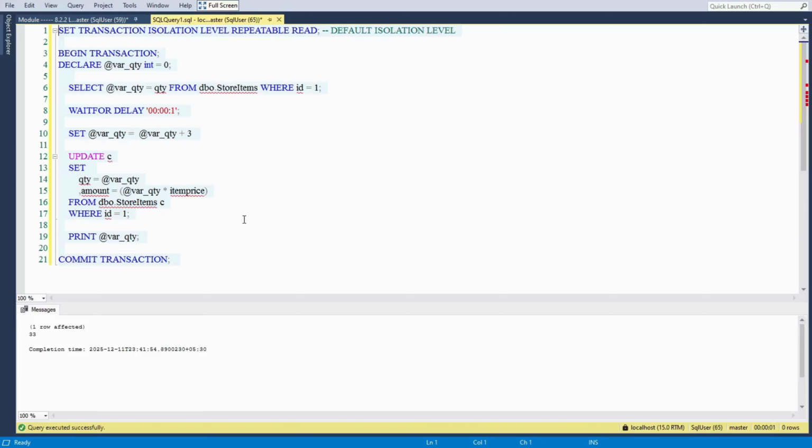Okay, so let's see. Now the quantity has become 33, because earlier it was 30, and adding 3 makes it 33, right? So the transaction ran successfully. This is how we will address the issue of the lost update. We will understand the next issue in the next session. Thank you.